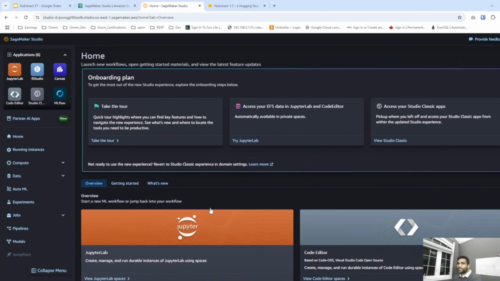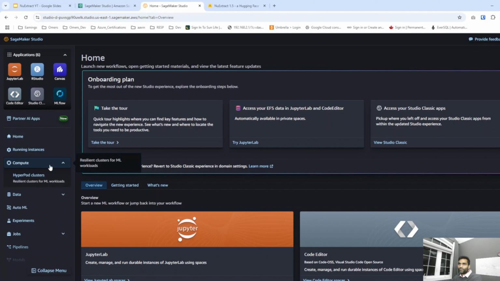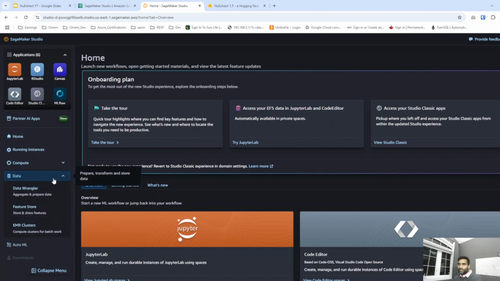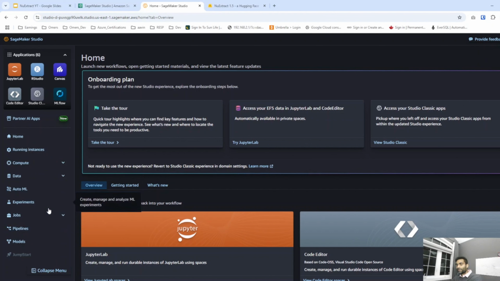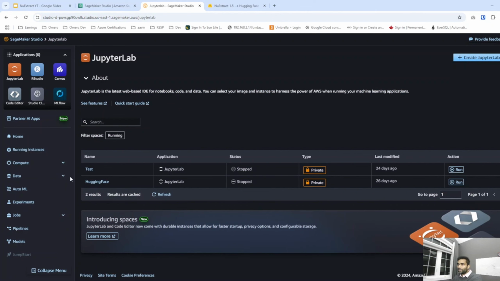Now we are in SageMaker Studio. Here we have applications that can be used to develop the flow, or you can develop using Jupyter Lab or Studio Code and then test it. These are the compute and the things you are going to use for preparing a machine learning model, pipelines, models, all those things are there. You can explore one by one, but today we are going to leverage Jupyter Lab. I will click Jupyter Lab. I already started it and tested previously. There are two spaces created, and now it is in a stopped state.